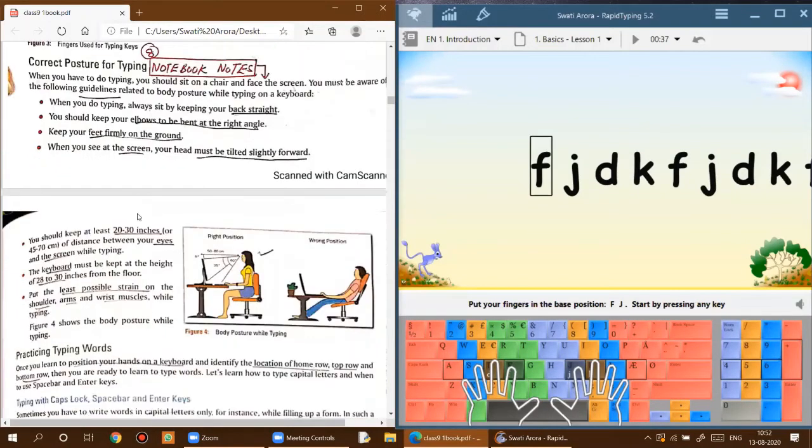Okay, although they are very simple, still a question can be there. So when you are typing, your back should be straight and your elbow should be at a right angle. Your feet should be firmly on the ground. This is the position that he is describing in different points.